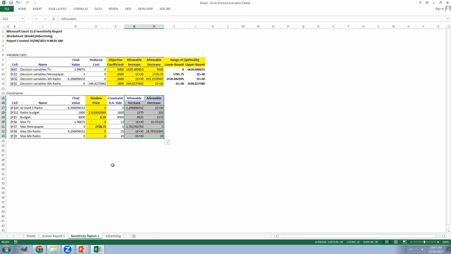But this sort of tells us where things can shift, where that right-hand side of the constraint can shift, and still give us the same solution. And where the shadow price makes sense. So these are the shadow prices. Non-binding constraints don't have a shadow price. Binding constraints have a shadow price, right?